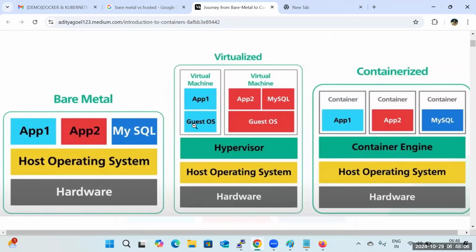Now, do you have any idea what a kernel is? Before I go into containerization, do you have any idea what a kernel is? Anyone? Okay, so now let us discuss what is meant by kernel.